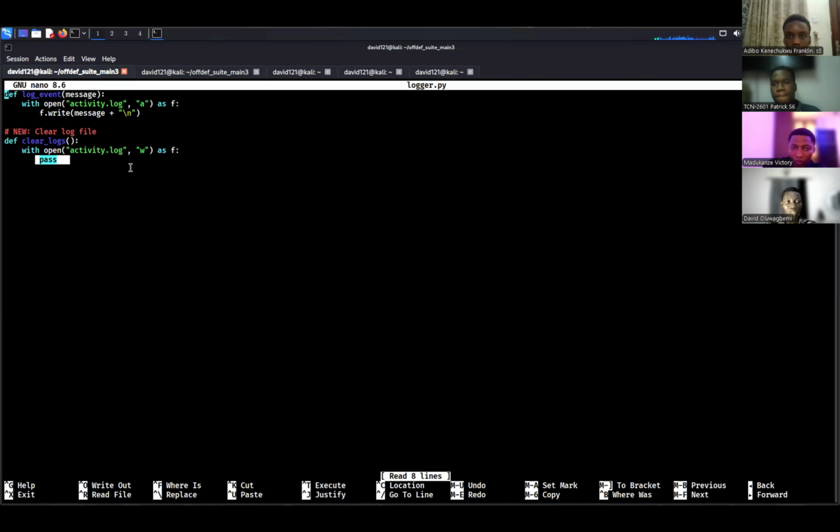What this pass simply means is it should skip, it should do nothing in the system. If you don't put this pass, the system will crash, because you can't leave it empty like that. That's why the pass is necessary in this case. So what it does is it just opens the file, clears it, and does nothing.